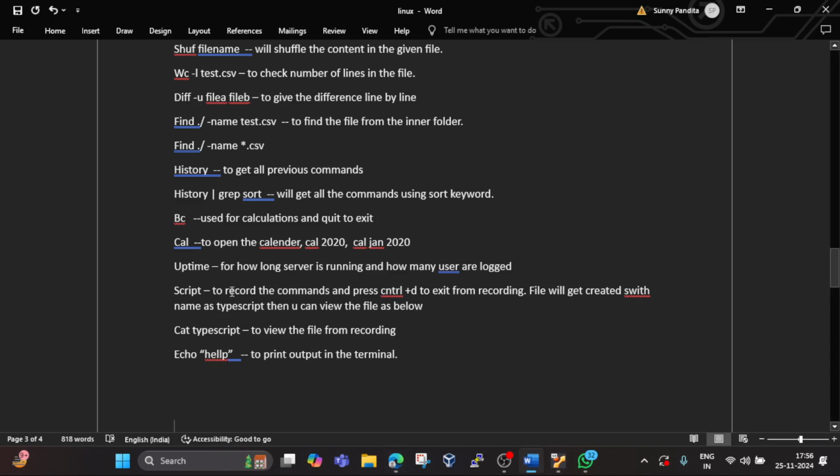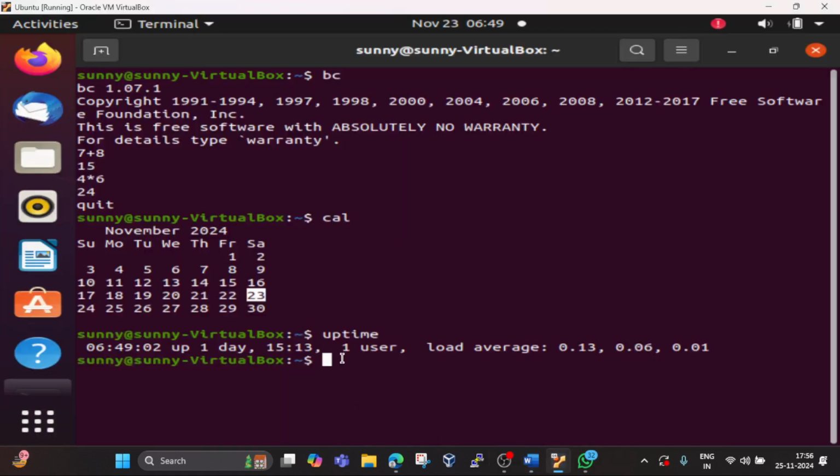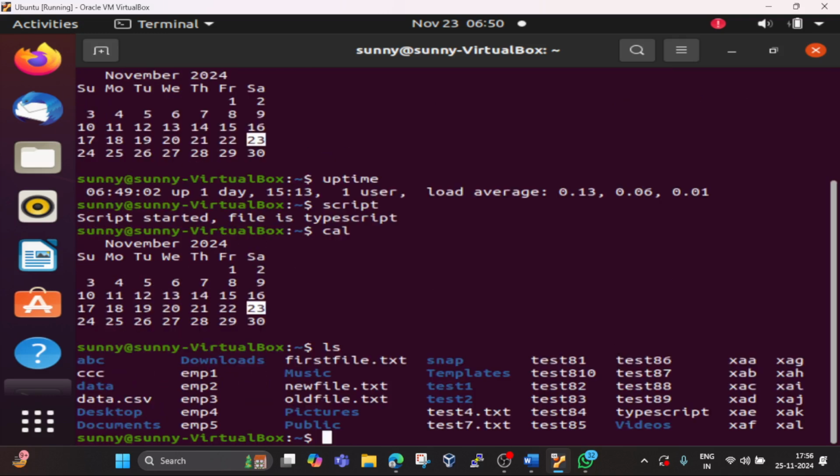Moving to next command, that is script. It's also very important. It can be used for some cases. So let's go to Ubuntu. Now there can be a scenario where you are taking some session from somewhere or you are doing some deployment and you need to record that. So what you can do? script, S-C-R-I-P-T, script. You can see script started. Now whatever you do, it will get saved. Now you have to do some deployment, you can do that, or there is some session going, you can use the script command. Now whatever command you use, like you use cal, you use ls, this is getting recorded.